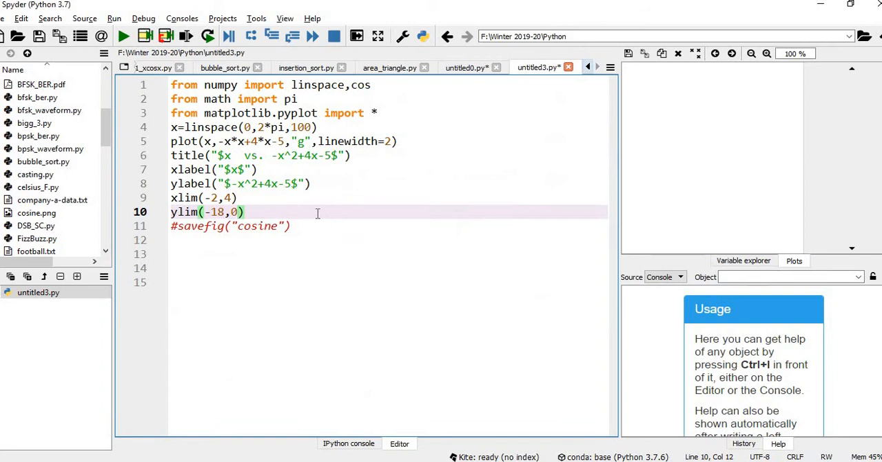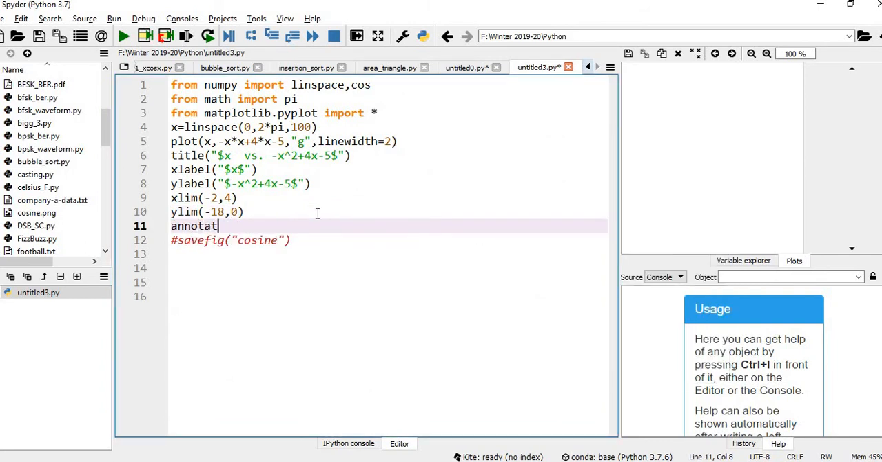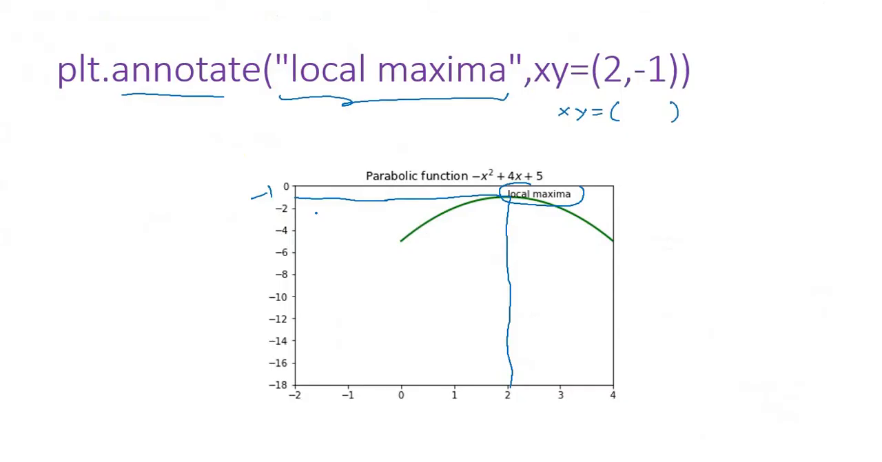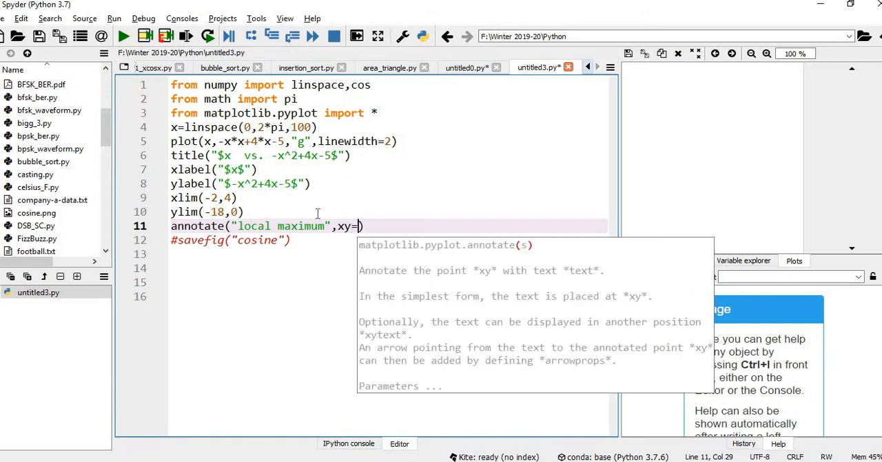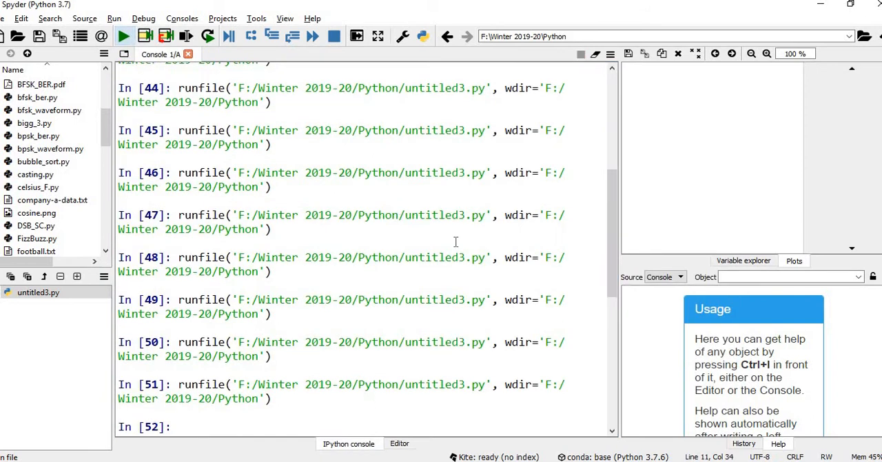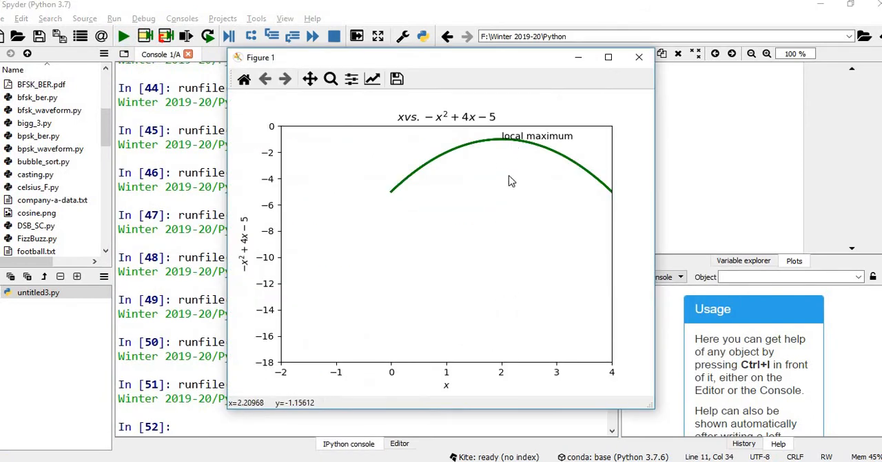So let me use annotate. I want to say that it is having the local maximum, comma, xy is equal to 2, -1. Let me execute this part. You can see at 2, -1, whatever I wanted to give is available: local maximum.